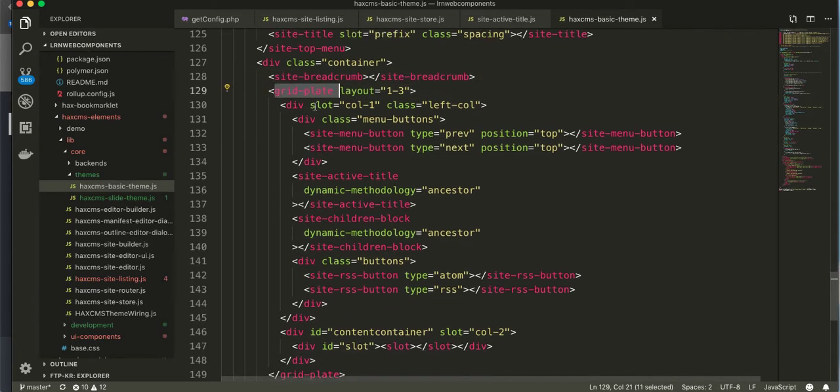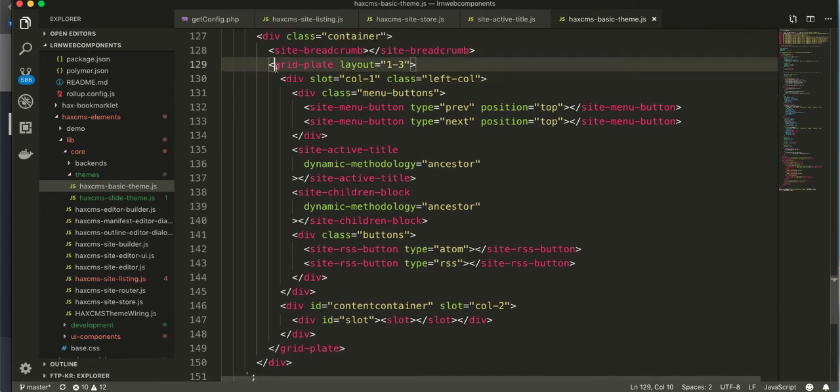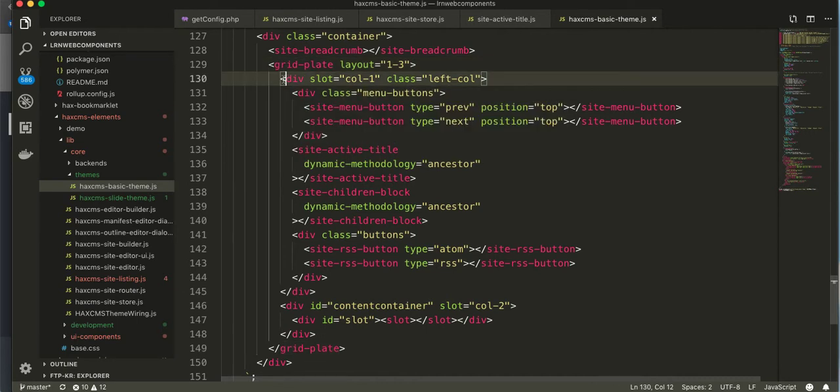A grid plate, so this is what we did for our layout. This is something Nikki actually made for Hax. Well, because we made a component, we've now enhanced the web as a platform itself, so we can now use the grid plate wherever the heck we want, in or out of Hax. In this case, it's in a template.